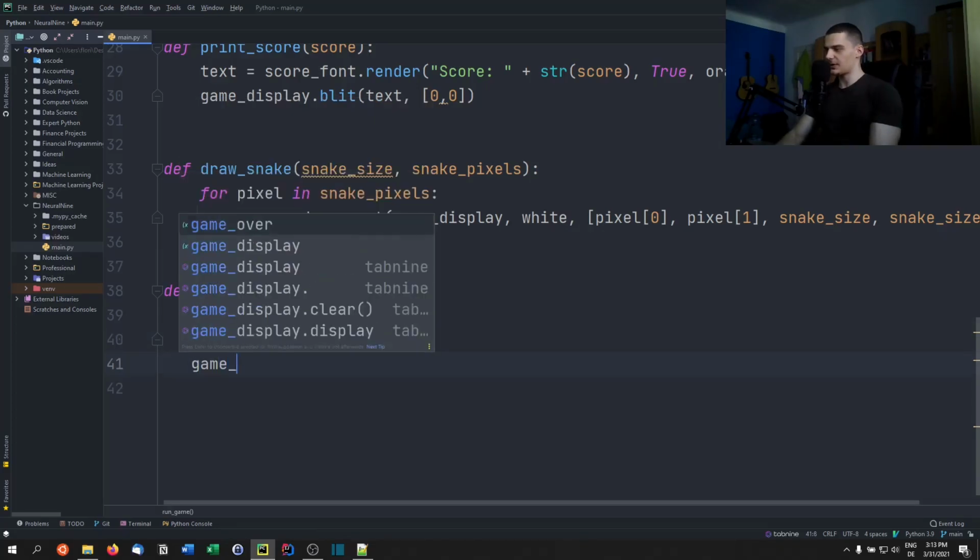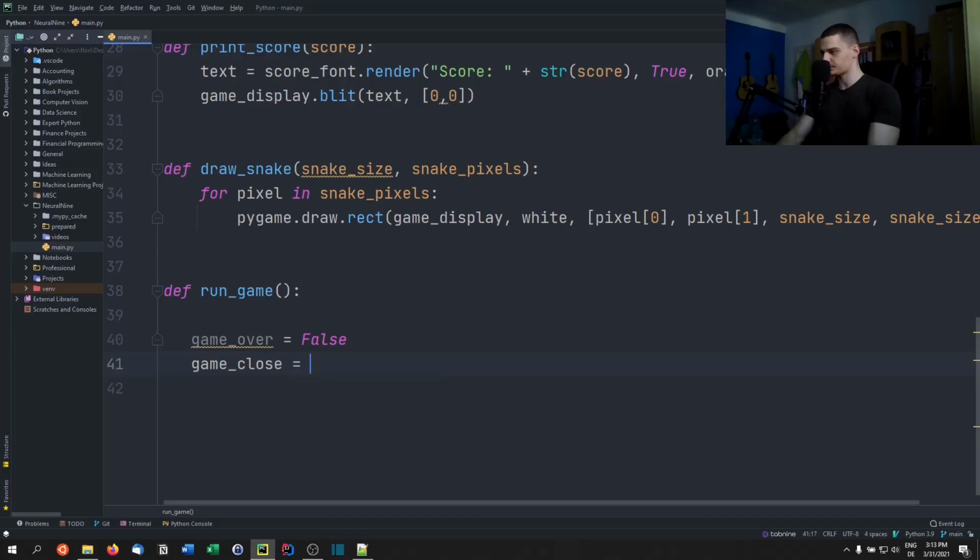And we're also going to have game close defined as false, because game close and game over are not the same thing. I can be game over, but still the game is not terminated. I can start a second round, or I can just look at the score. I can do whatever I want. Game close means that we're actually closing off the game. So those are two different variables here.